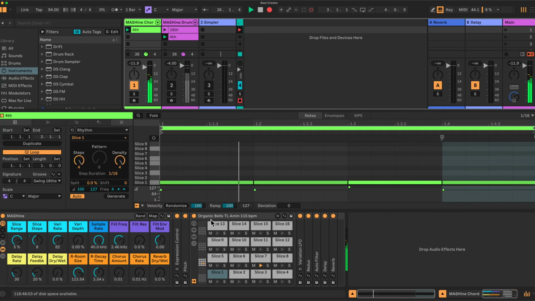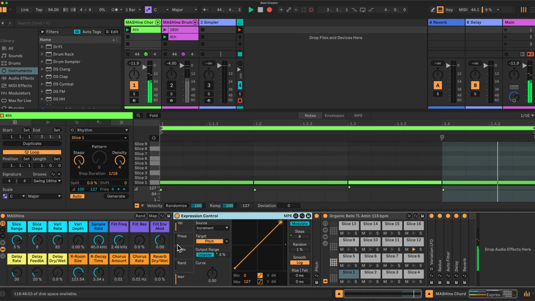So we have our drum rack here, which consists of 16 slices, and within our clip, in this case, we have four triggers playing slice one. If you've seen some of my previous videos, you'll understand the use of this function in expression control. The expression control takes this one trigger, generates a note, takes the next trigger, generates a higher note, in this case because it's moving up, we only have it unipolar, so it's moving up, takes the next trigger, generates another higher note, and the next trigger generates another higher note.